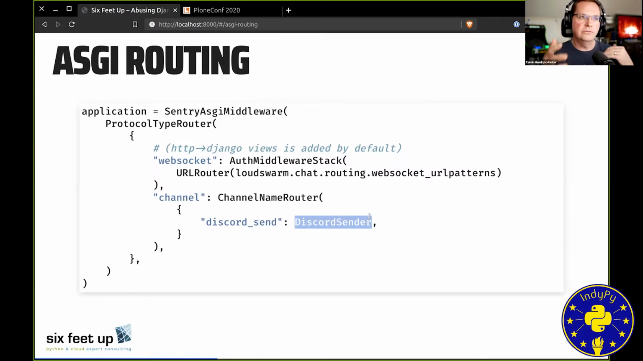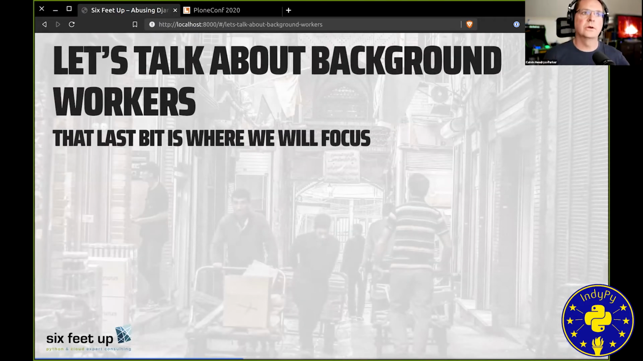So everything I've talked about here so far is still very driven by the fact someone has either connected or sent a message, or wanted to talk to us, or we wanted to talk to them, but the initiator is happening external to the consumers or the Channels application itself. This is where we're going to get into background workers. So let's talk about background workers.